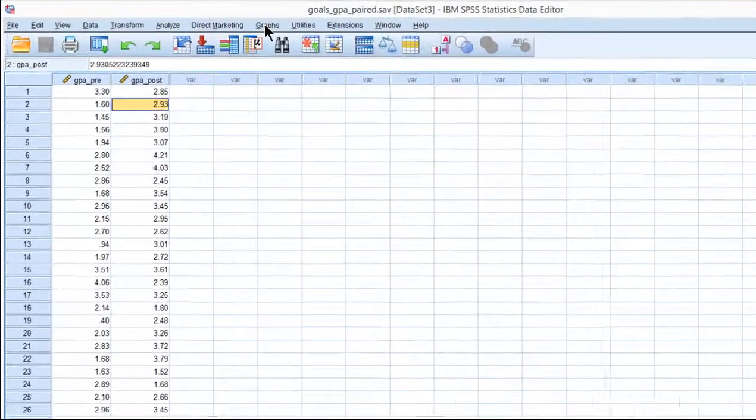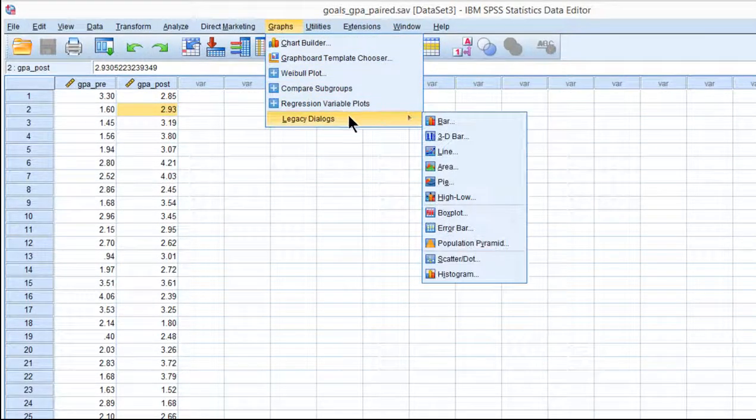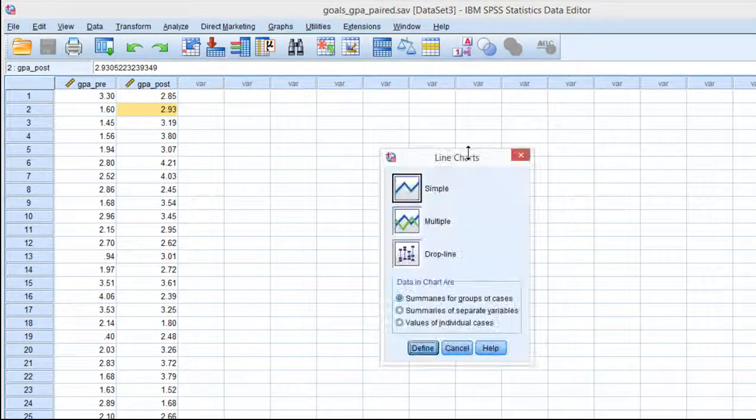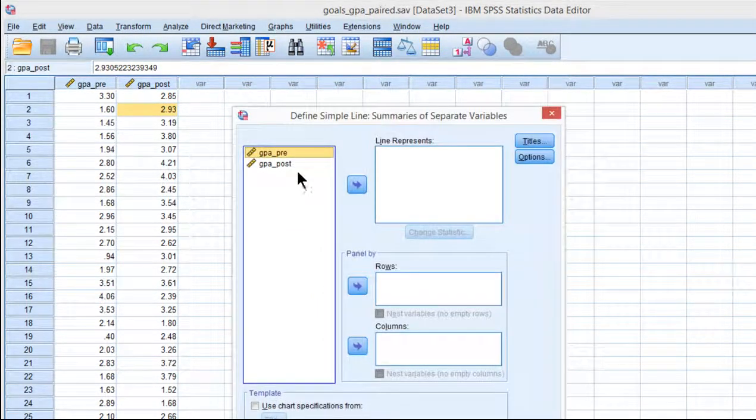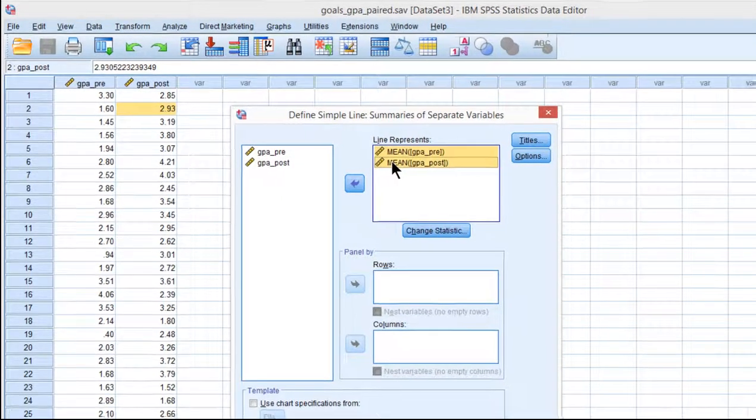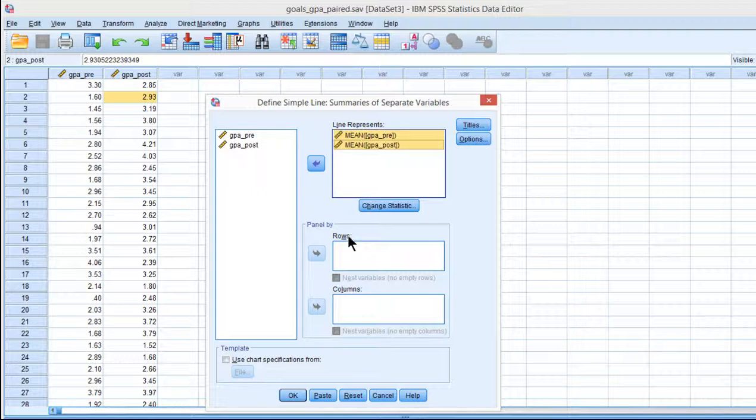To create the graph, I recommend going into Graphs, Legacy Dialogues, and Line Chart. The key thing you have to know is that you want a simple chart, but you want summaries of separate variables. This is for the paired sample t-test. This is for the independent sample t-test, if you want to think about it that way. So we click on summaries of separate variables and then define. And we put our time 1, time 2 variables, or pre and post, into lines represent.